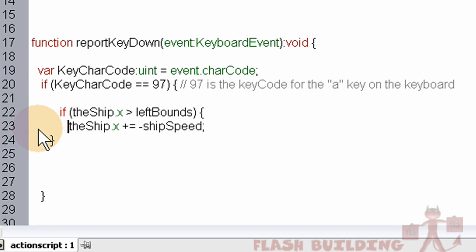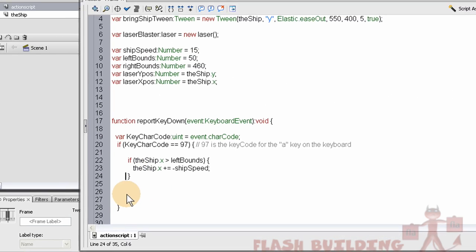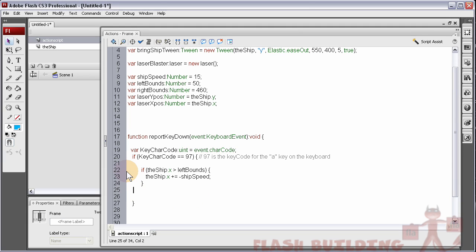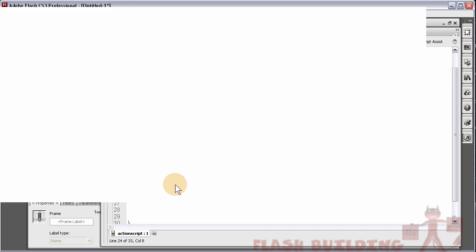Let's move these in a little. Okay, so now we have an if statement inside of an if statement that's laying out the logic we need. So let's press F12, and you'll see that now when I move my ship, if I hold down A, it hits a boundary. It doesn't fly off the screen, and that's exactly what we want.